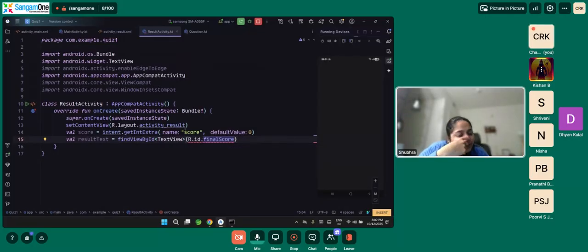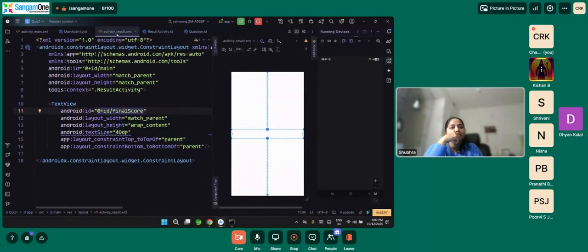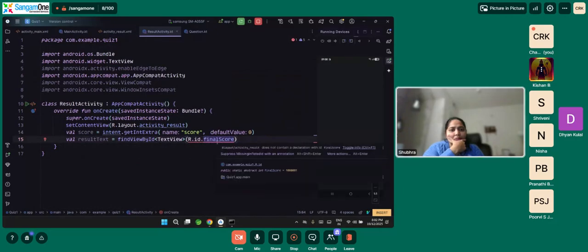What does the error say? Make sure it says cannot find the ID. Now that you've created a new activity, result activity, this is very strange that you're not able to see final score. Oh, the error went. No, see, it's still over here. Okay, but I don't see it blocking you.